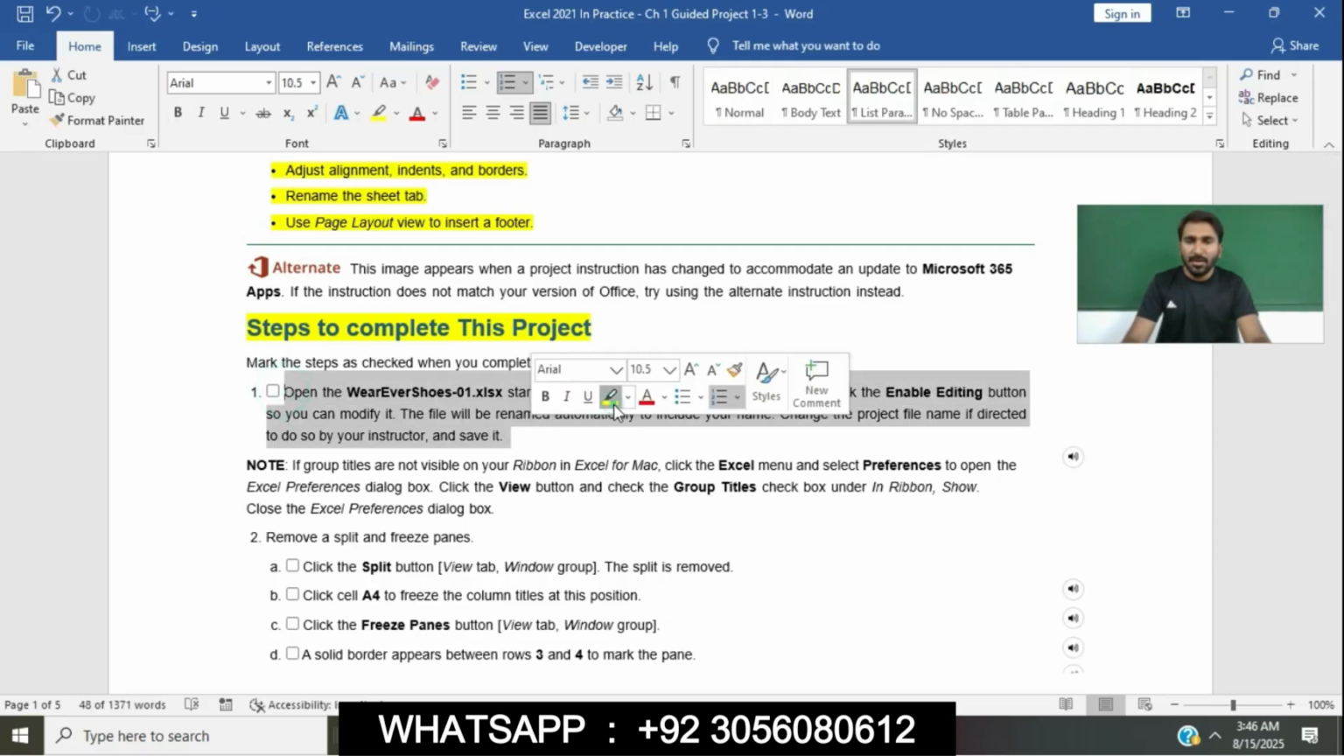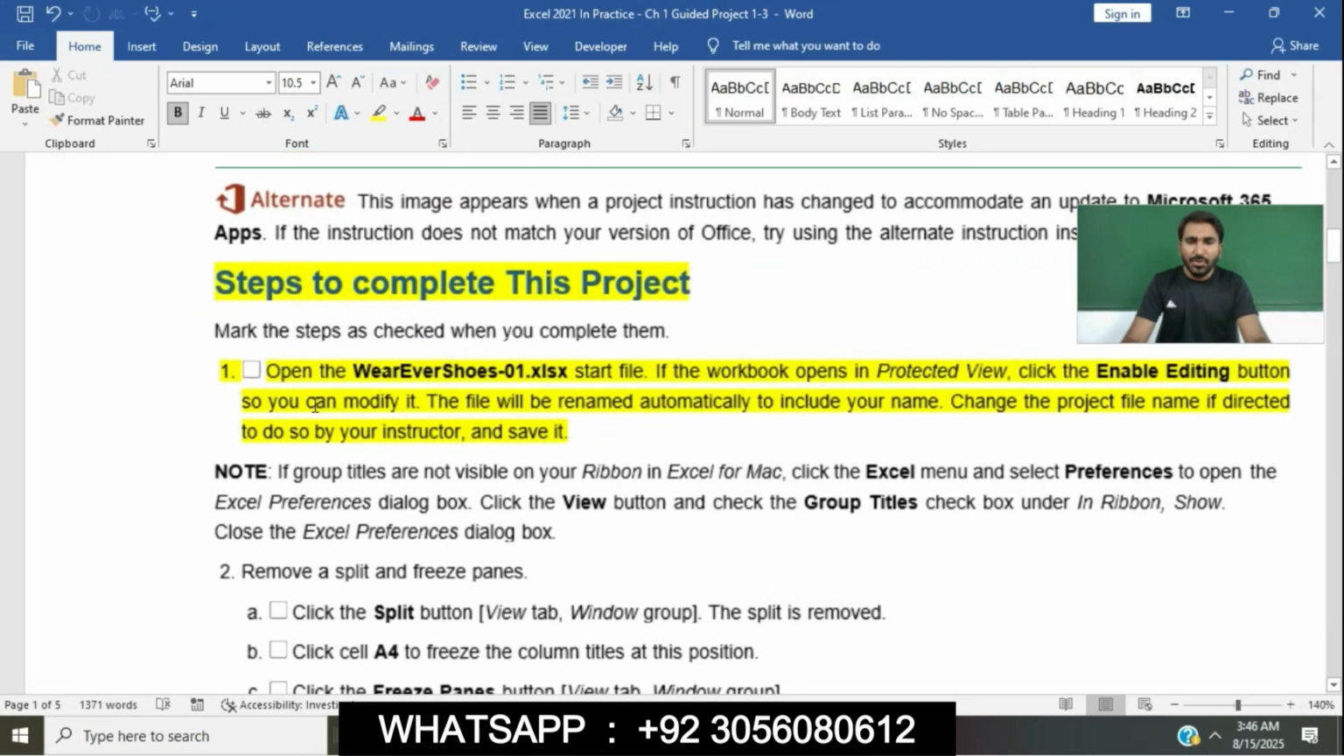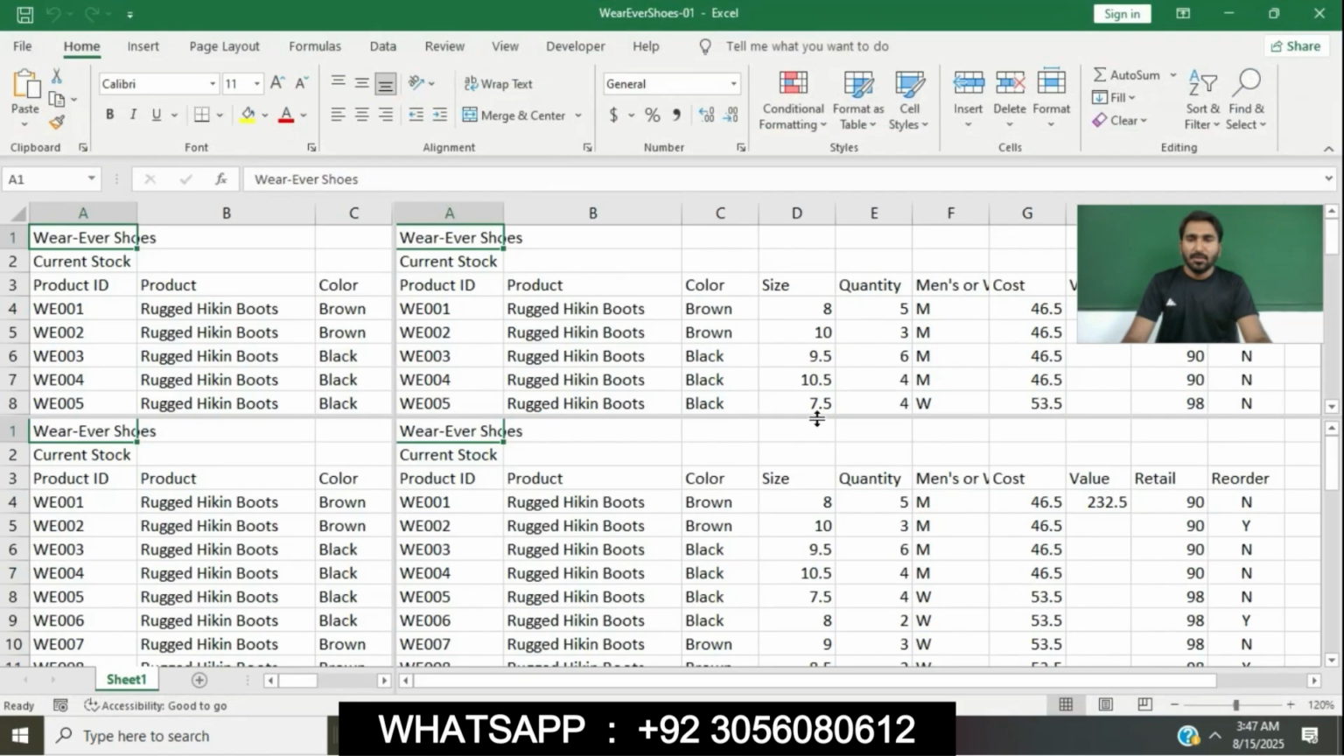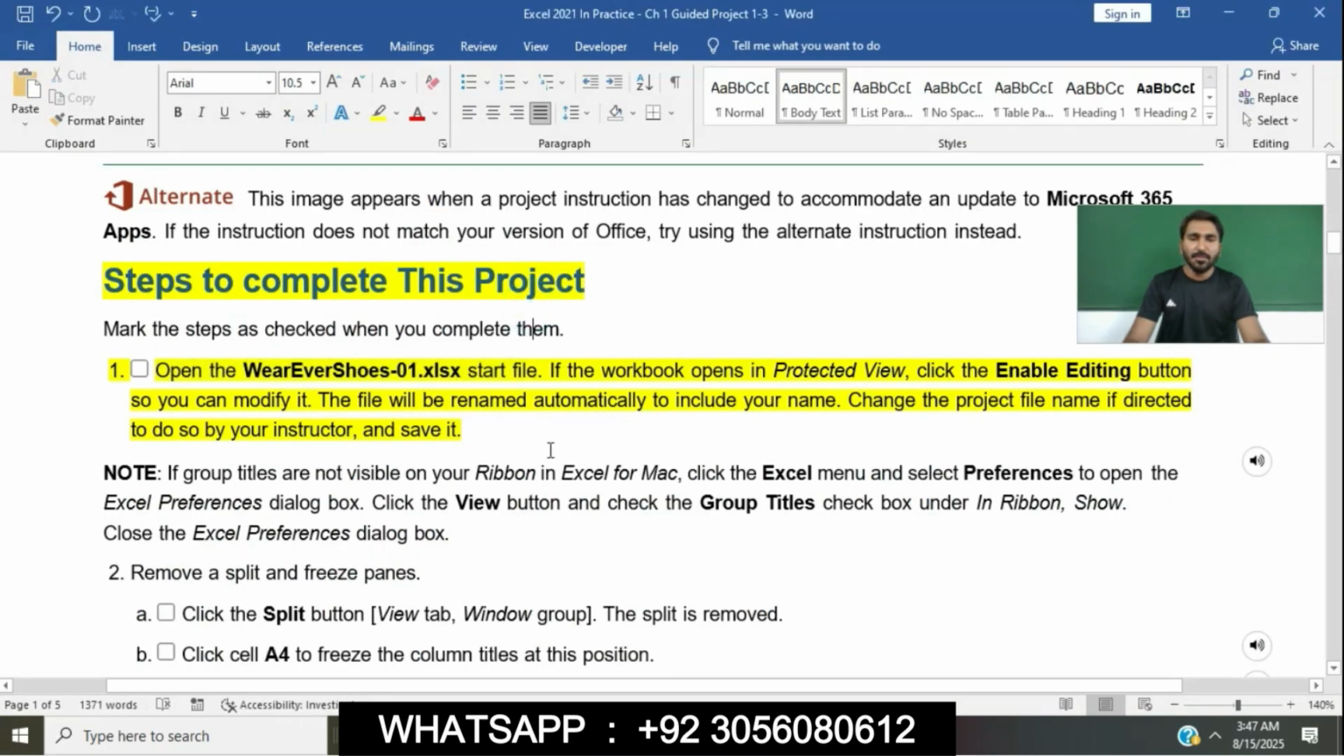Point 1, question number 1: open the Wear Your Shoes 01 start file. If the workbook opens in protected view, click the Enable Editing button so you can modify it. The file will be renamed automatically to include your name. Change the project file name if directed to do so by your instructor and save it. Simply, we will open our Wear Your Shoes file. I have also clicked the Enable Editing button, so it is not in protected view.